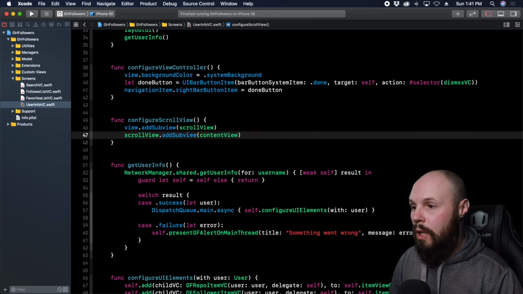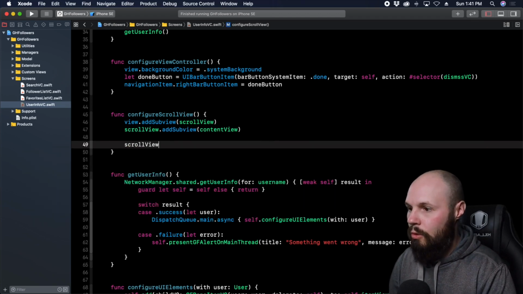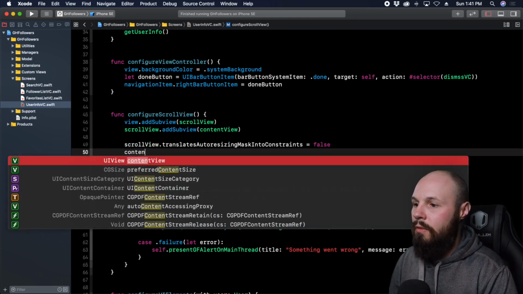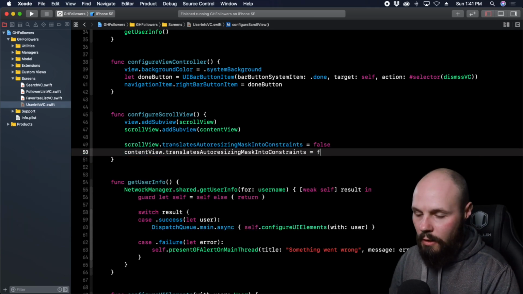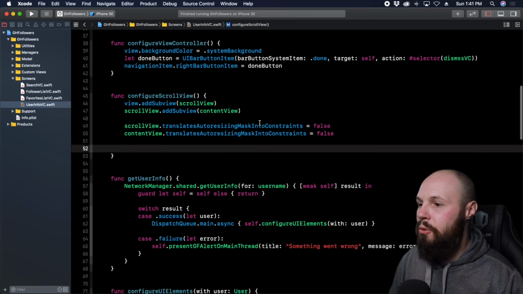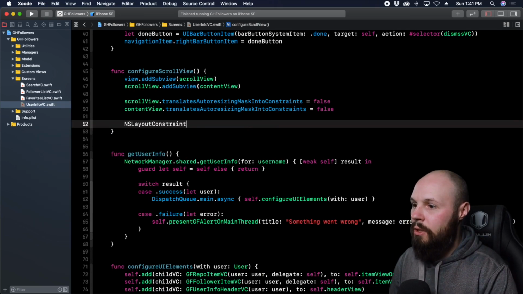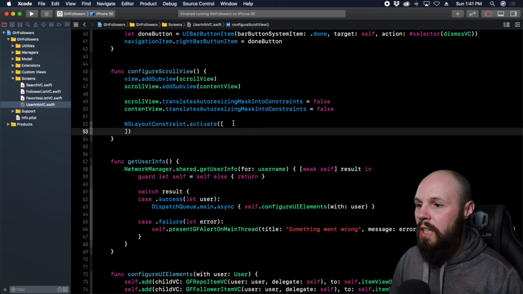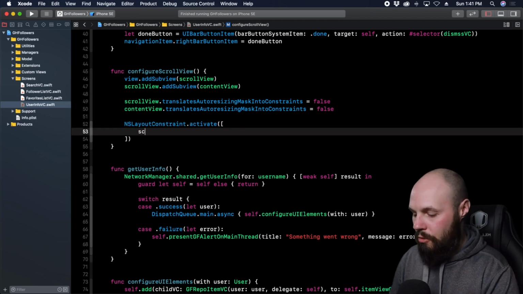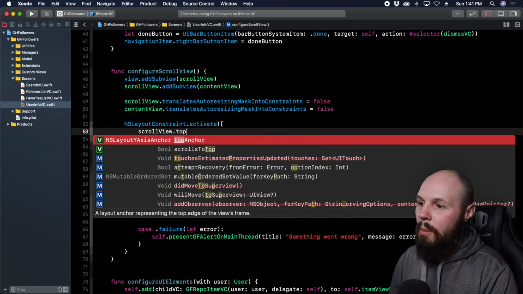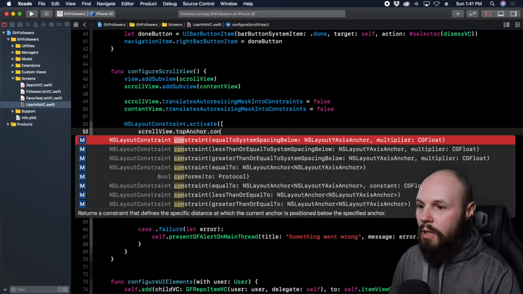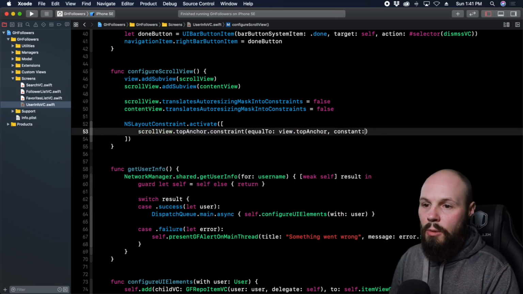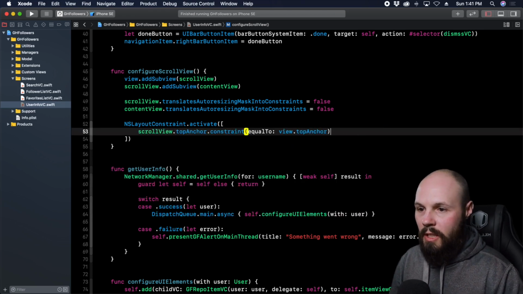And then now we're just going to do the typical constraint stuff here. So scrollView.translatesAutoresizingMaskIntoConstraints equals false. contentView.translatesAutoresizingMaskIntoConstraints equals false. Okay, so now we need to constrain these two items. NSLayoutConstraint.activate. Again, very similar to what we've been doing. And the scroll view is just going to get pinned to the edge here. So scrollView.topAnchor.constraint(equalTo: view.topAnchor). Oh, no constant. We don't need a constant. We're just pinning it to that.